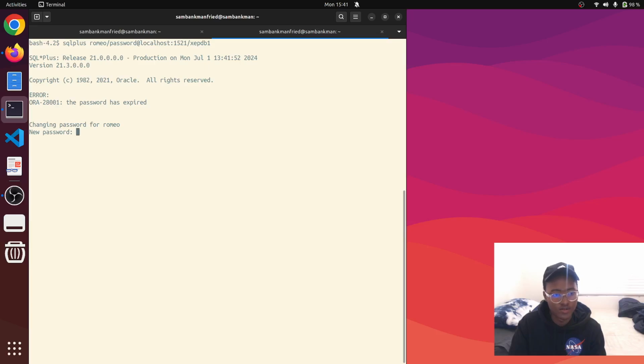And then it prompts us to change the password. This is because when we were creating the user, we did tell Oracle that we want to expire the password, and here, as you can see, the password has been expired. So now a new password, I'm just gonna type in a password that matches their name.